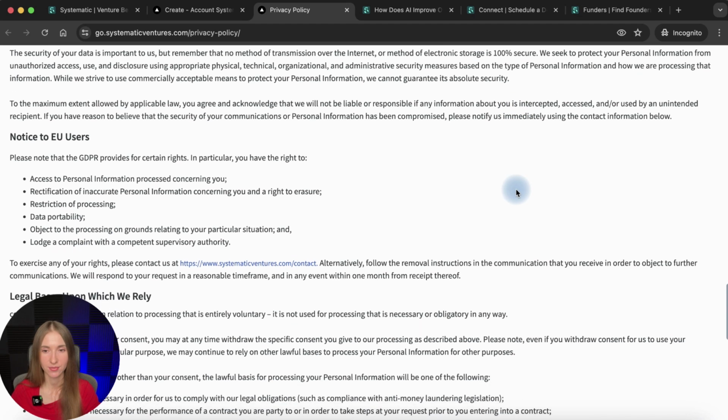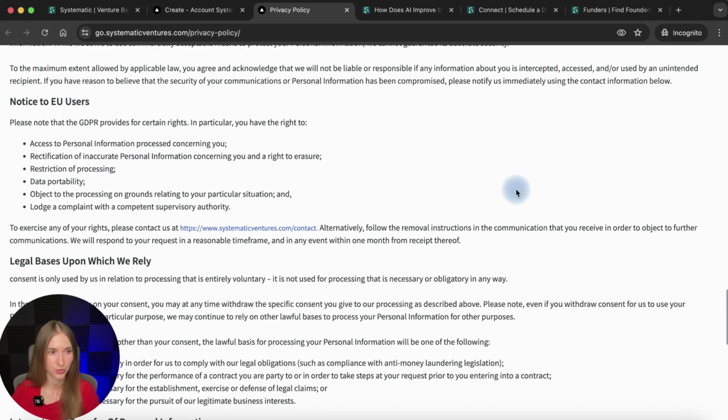And let's see what we have next. Notice to EU users. What does it mean, guys? If the company added the notice to EU users, it means that they collect the personal information of European residents as well, because notice to European users is required in the light of the GDPR, right? And the GDPR is like a constitution of all European residents, and their data is protected within the GDPR, right? And if we see it here, it means that the company also has access to personal information of European residents.